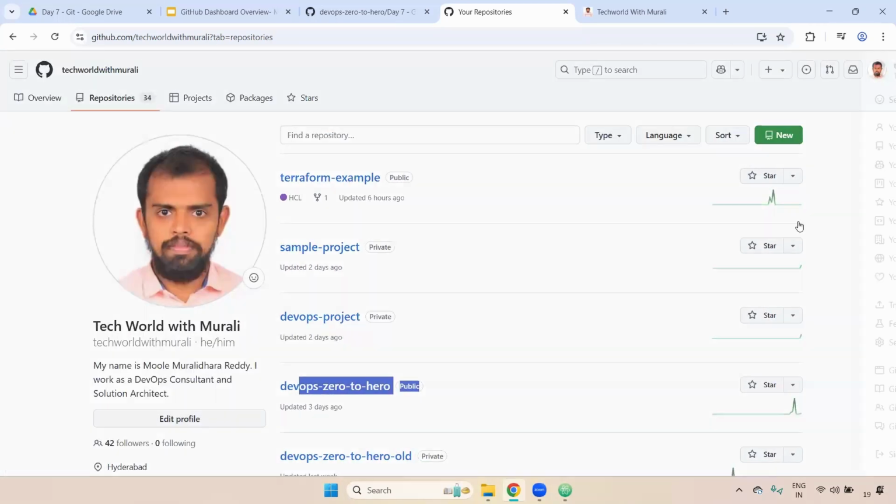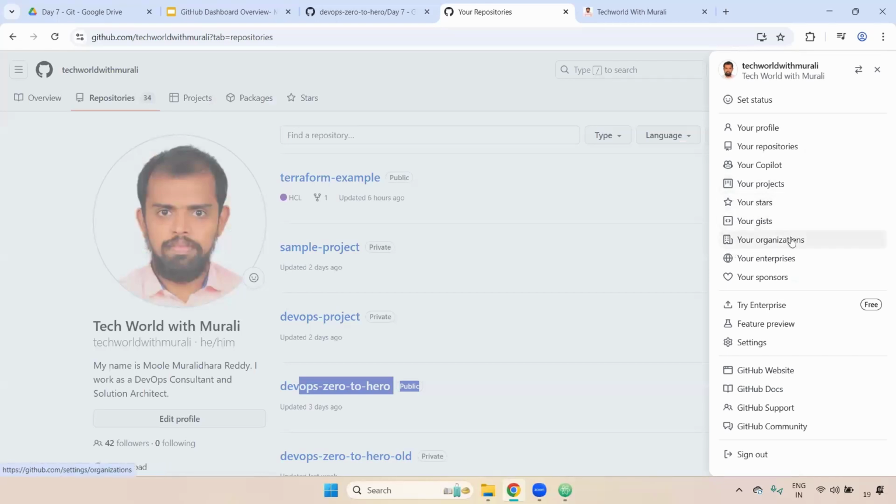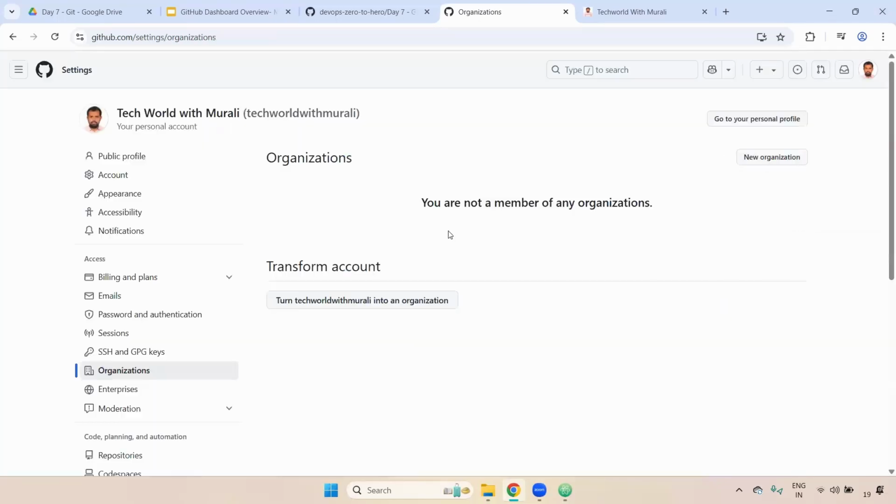Then you can go here and see your organization. Remember one thing, guys. Usually in real time we'll have an organization. An organization is nothing but a group of people who can work on the same thing. For example, we'll create one organization, and there we can create multiple projects and multiple repositories. We can create specific users and groups, and provide access at organization level so that they can access the repositories.